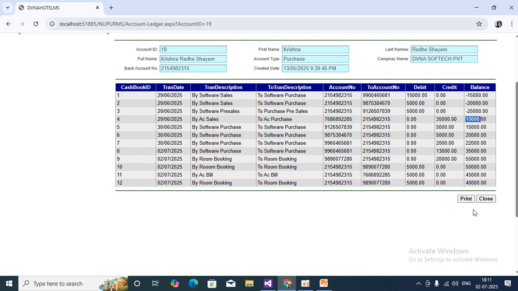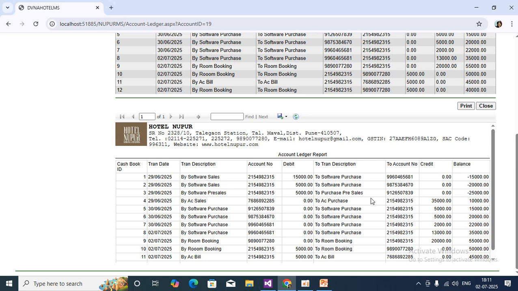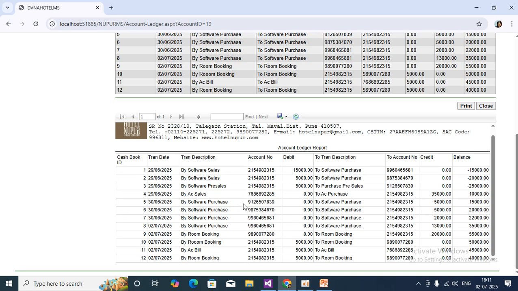Here you can also see two buttons, one is the print button and another one is the close button. I am going to click on the print button. When you click on the print button, it will show you all these transaction details. And this is the export button. From this export button you can export data in Excel, PDF or Word.